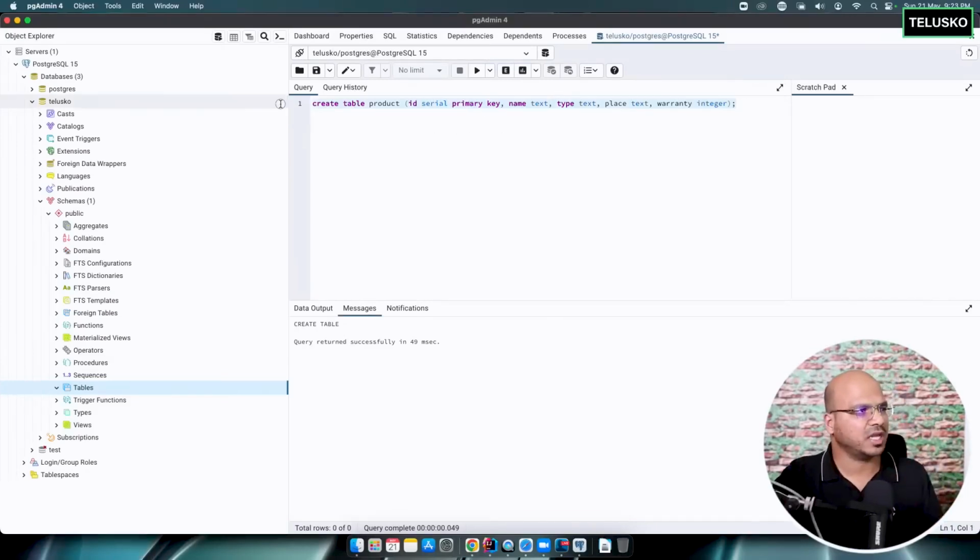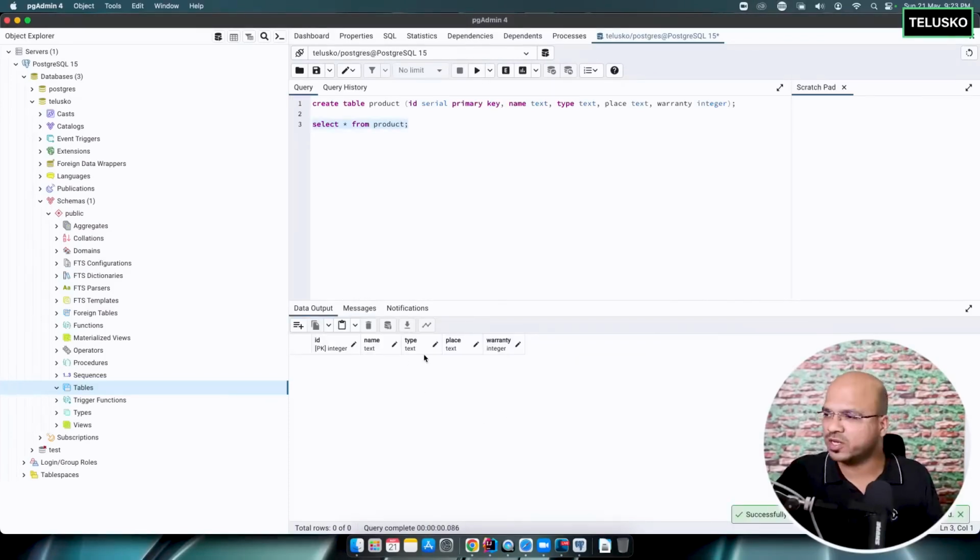We have created this table. Now let's see if this works. Select star from product. I want this to be empty. Yeah, you can see it is empty now. So we got a table and this is auto increment now. This will increment automatically. I will not even insert this.